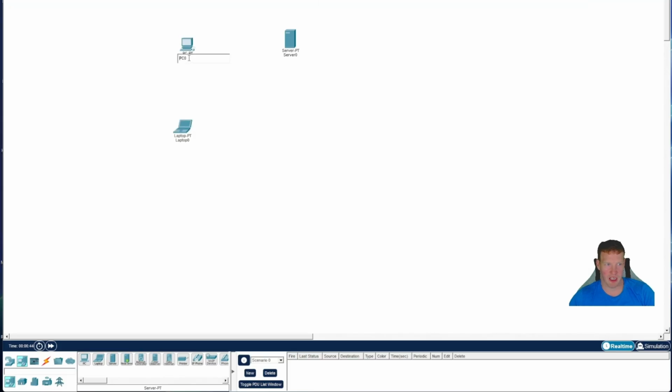So these were both, I'll enter them here so we can remember. So we'll say PC1 had an IP address of 192.168.0.1. Server 1 has an IP address of 192.168.0.2. And laptop 1 has an IP address of 192.168.1.1. So it's this third octet that's changing this to a different network. That's why these can't talk by default.